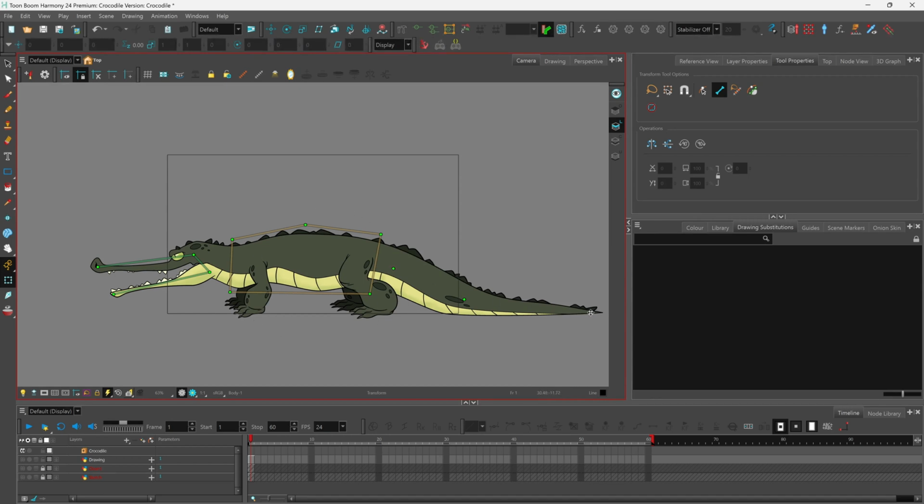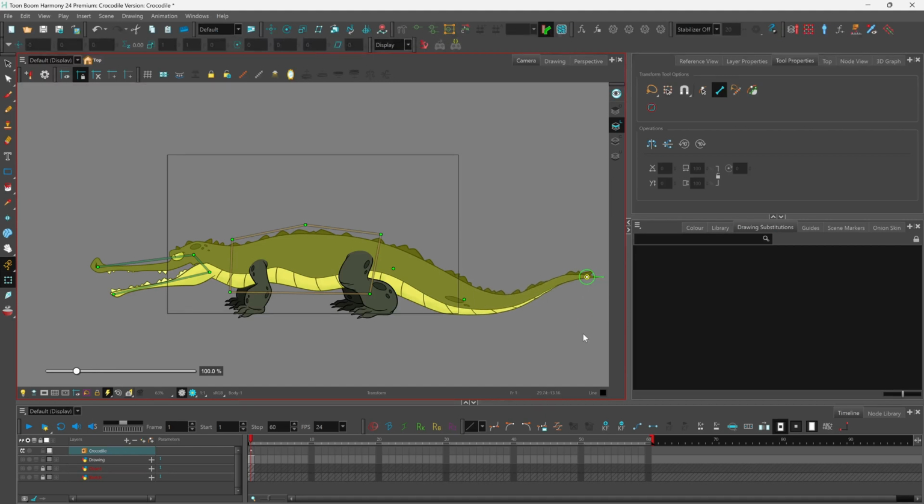I can move the end of the tail using my point very easily. I can use my cage to deform the body or torso of my alligator, and even use the bones to deform the mouth or jaw of my alligator. So you can see that I can use all of the different modes of the shape-aware deformer on my drawing.